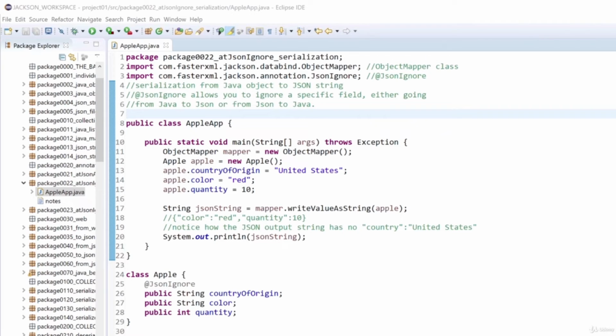In this lesson, we are going to study the JSON ignore annotation, which allows us to ignore fields in a Java object during serialization. Let's take a look at the details. This import up here allows us to use Jackson's ObjectMapper class, and this import up here allows us to use the JSON ignore annotation. So we have a class here named AppleApp. It's got a main method.